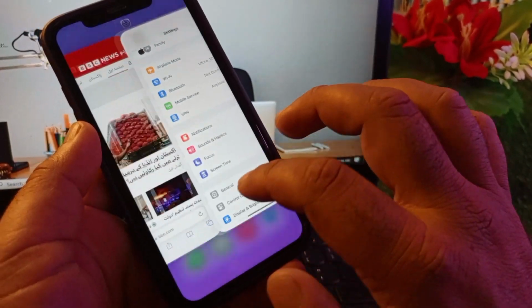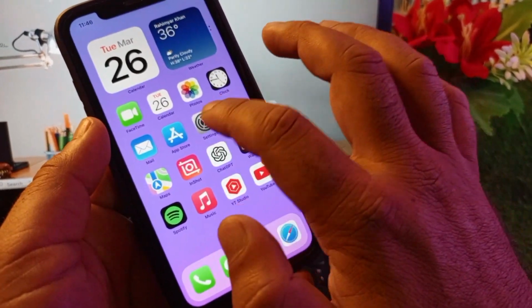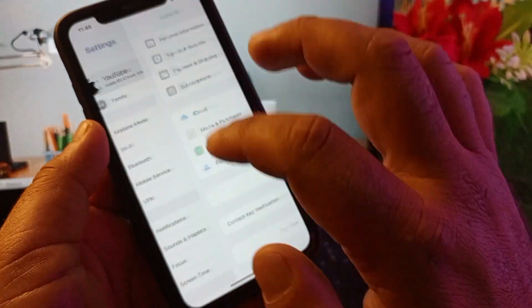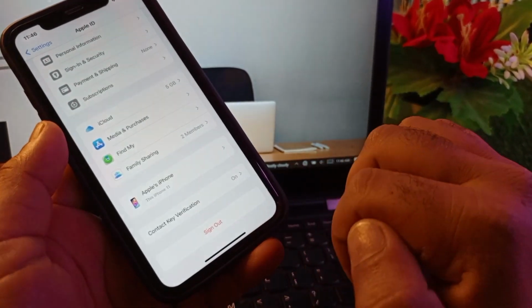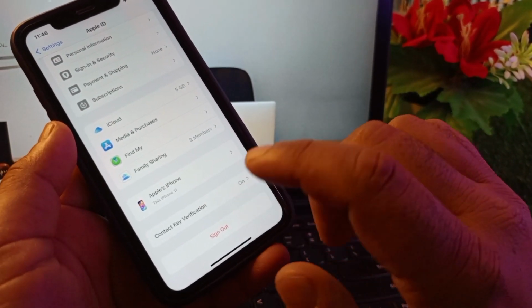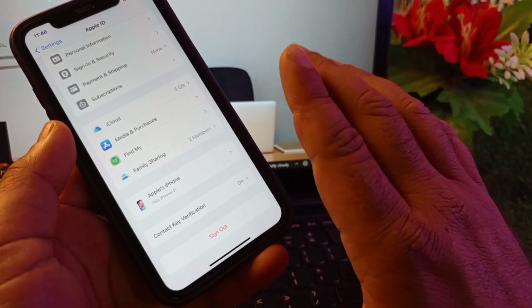Then guys, you may go back and you may try to open settings again. So click here, and you may check as your problem has been fixed, and now guys, you can sign out or log out your Apple ID or your iCloud account easily.